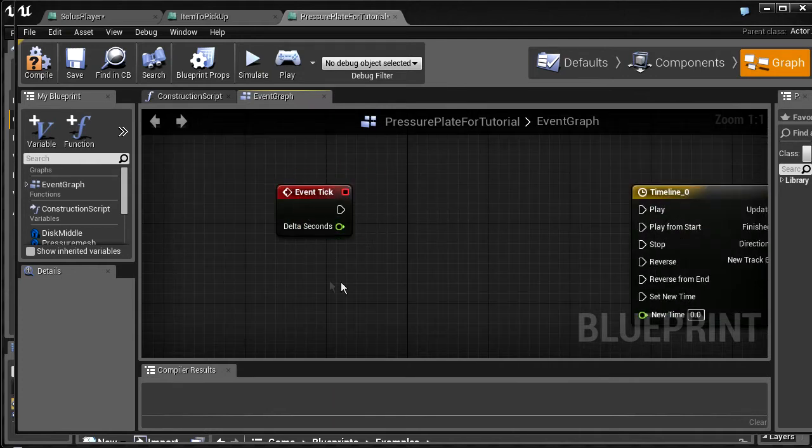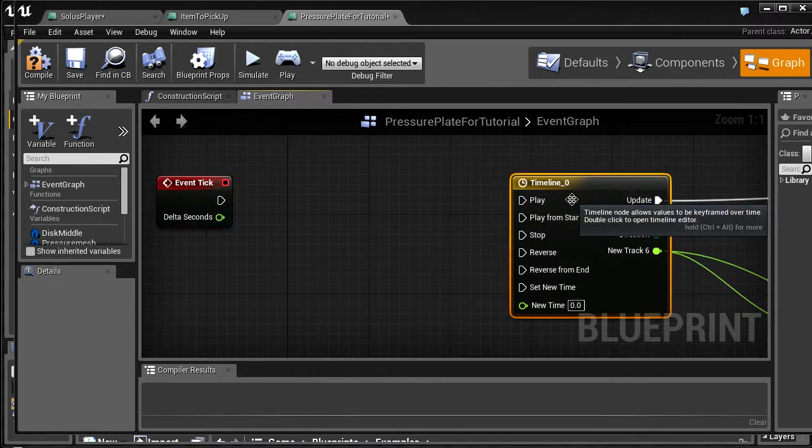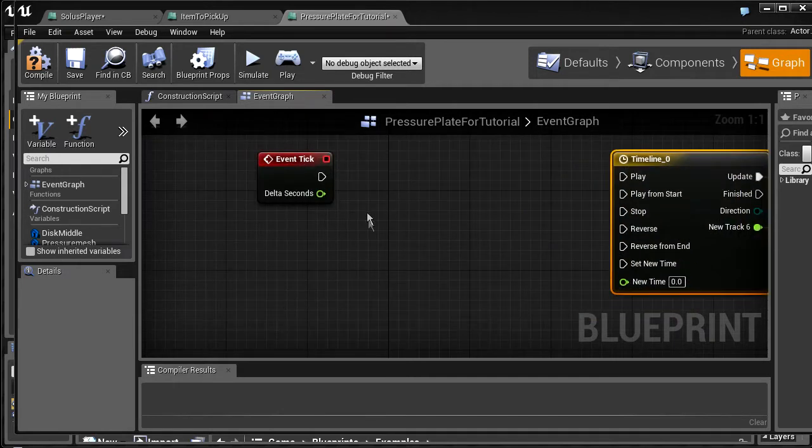And what we then need to know is how much weight there is on the pressure plates. What we're actually setting up here is we're continuously checking, the tick will continuously run, it continuously checks the weight on the plate, and if the weight is over a certain value, then the timeline will play. If it's under a certain value, the timeline will reverse. So in other words, we need to know how much weight there is on the plate. Therefore, we're going to have a variable that represents that weight.